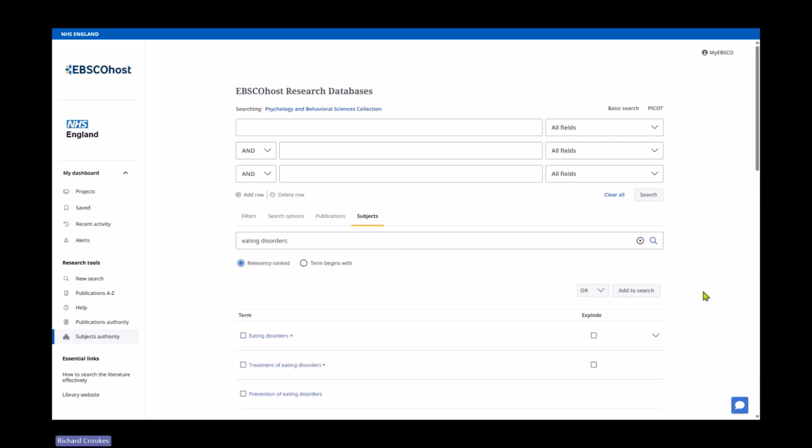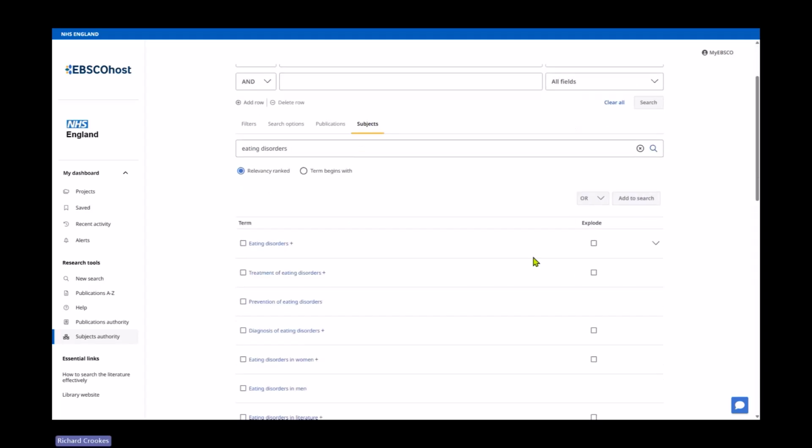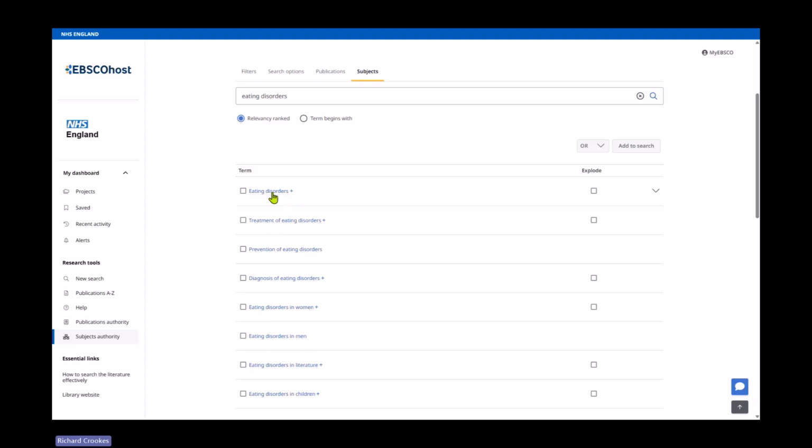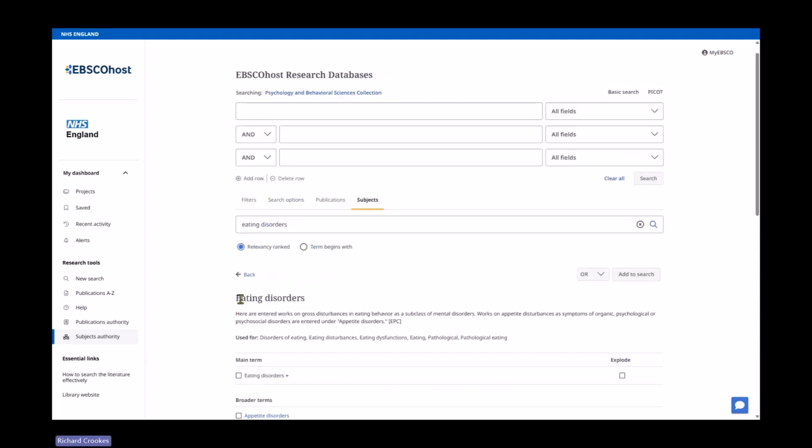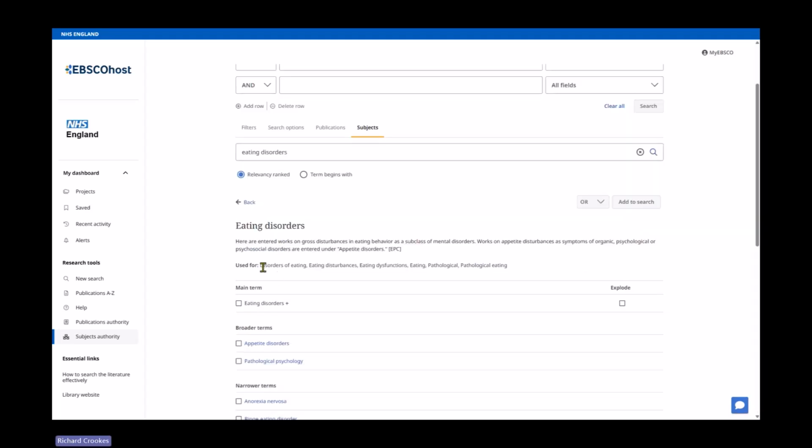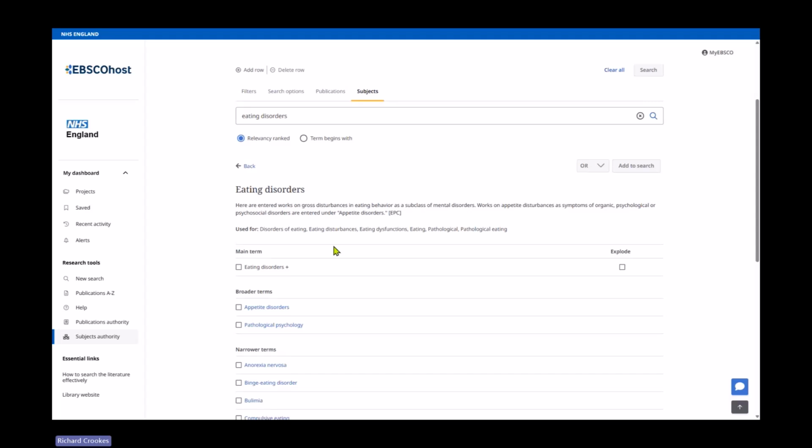Okay, so as you might expect, as I indicated in the initial PowerPoint, you've got the term eating disorders. If you click through to that term, again, the scope notes are given, you can see what it's used for. So it includes eating disturbances, eating dysfunctions. So if you were to browse for those terms, it would map you to this index term. It's the main term, so we can select that.